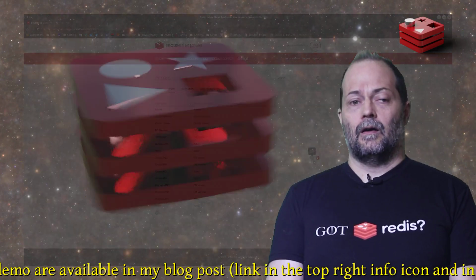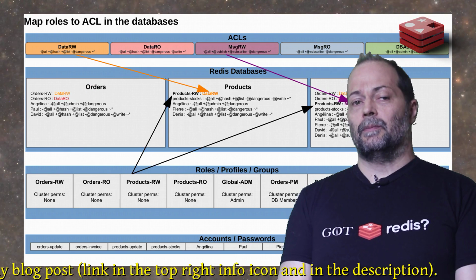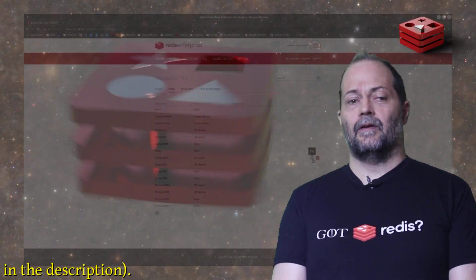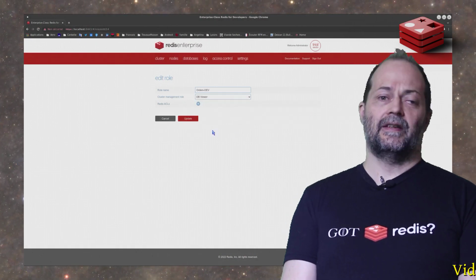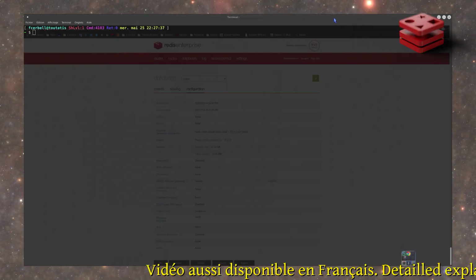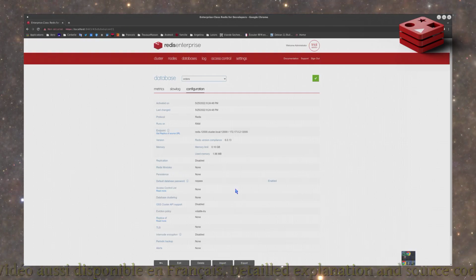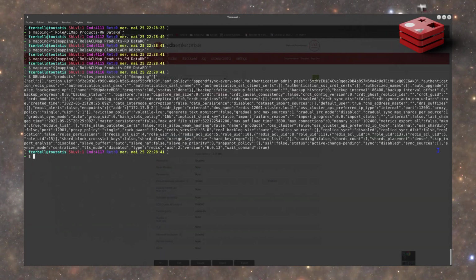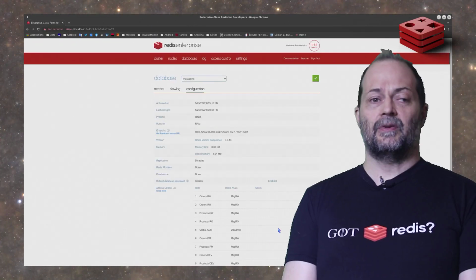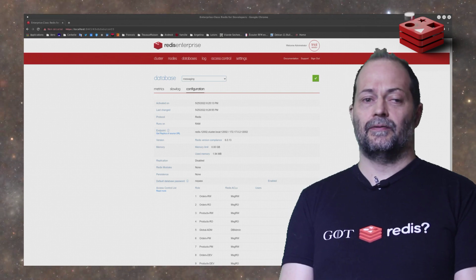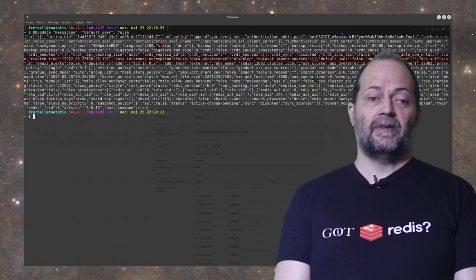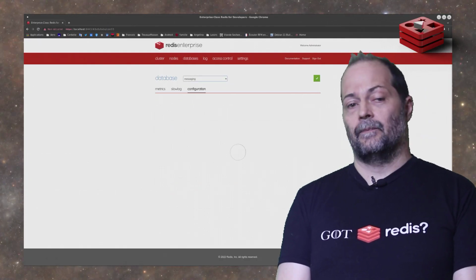Let's create the mapping for the orders database. We need to map roles to ACLs in each database. Let's create the mapping for the product database and finally define the mapping for the messaging database. Now that we defined restricted permissions, we still need to disable the default anonymous fallback account in each database, either with the web administration interface or with the REST API.